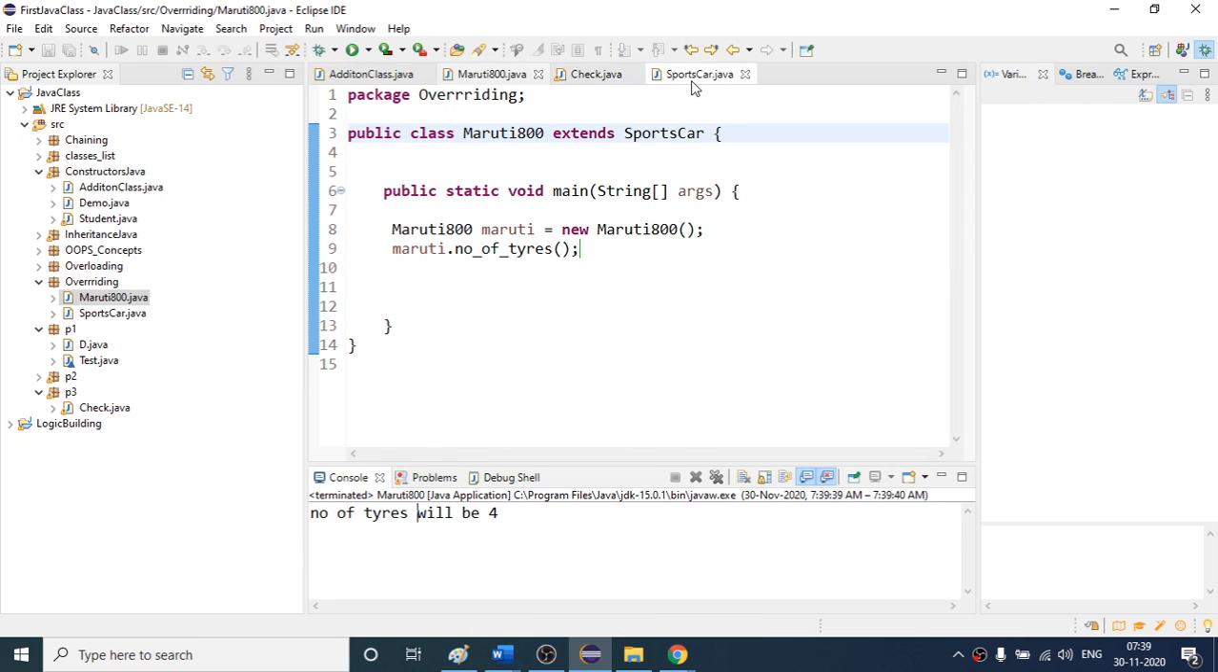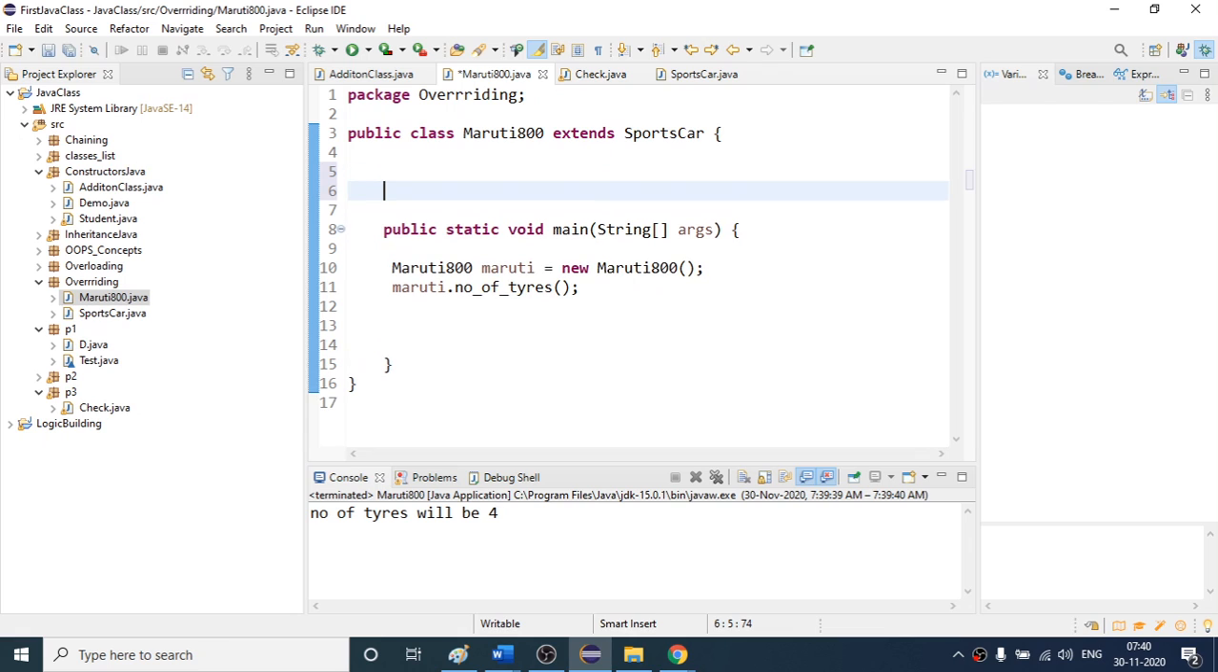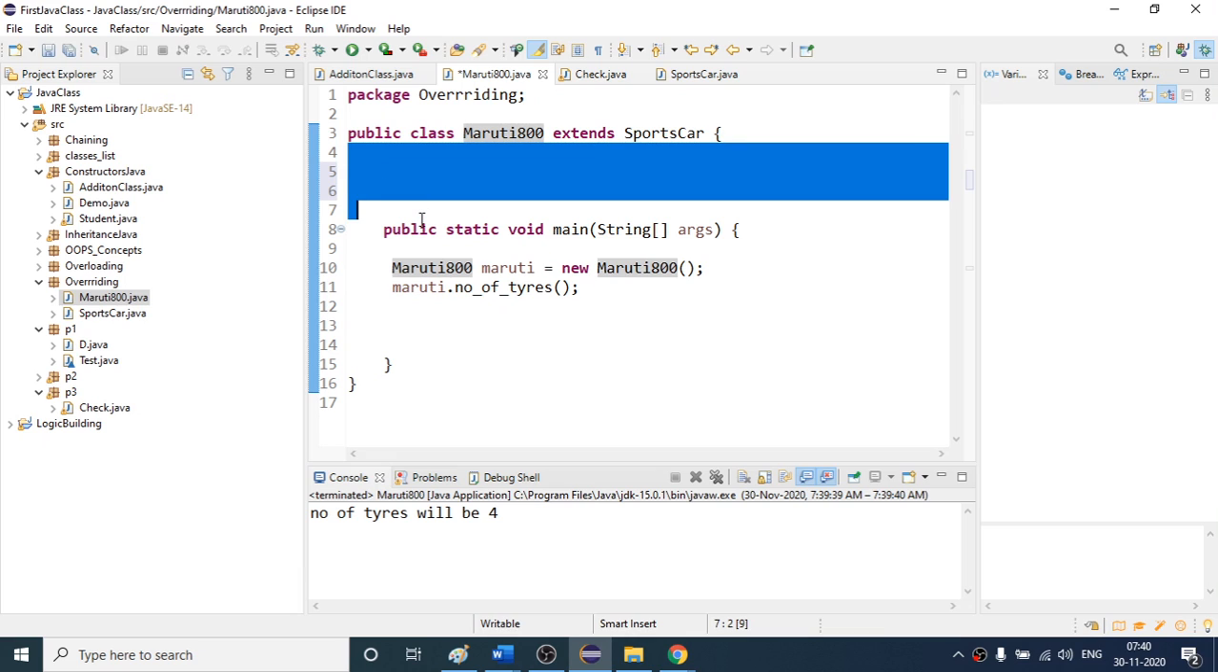So I have created one method in my sports car, and I'm using the methods of the sports car because I know in my Maruti 800 or some other car only 4 tires will be there, right? I could have created a separate method for my Maruti 800 as well, but if we can reuse our code, then why create another method here as well, right? So this is the reason we are using inheritance here.